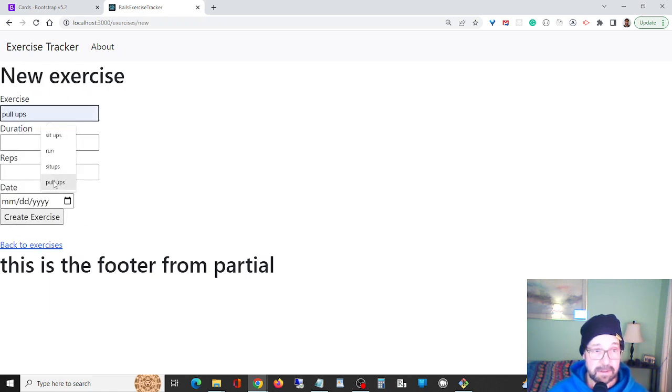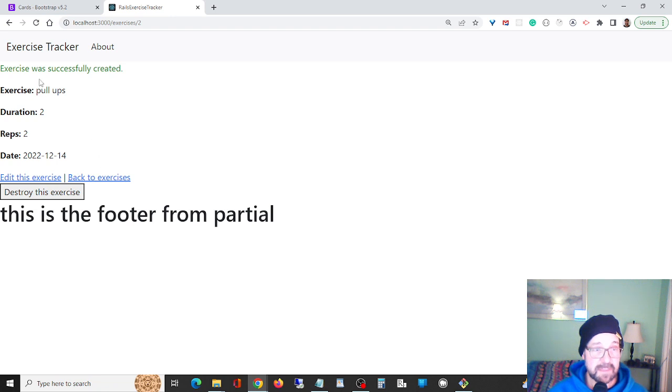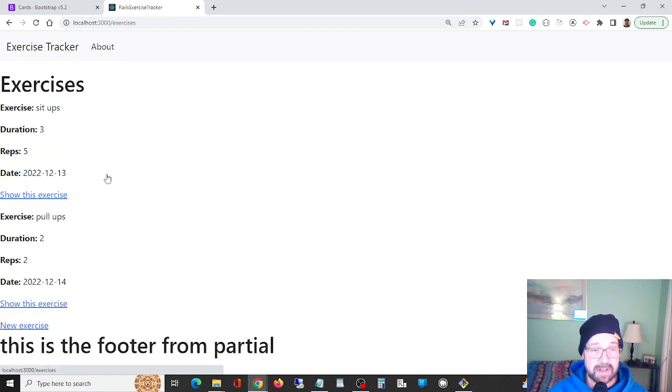We can do pull-ups. Same thing. I'm not too good at pull-ups, so it's going to be a low number. Create exercise. Exercise successfully created. Back to the exercise list. Now we have a list of exercises. Obviously, this looks not so hot, but we're worried about the functionality here. We'll come to getting our little Bootstrap on here and making it look a little better in a little bit.